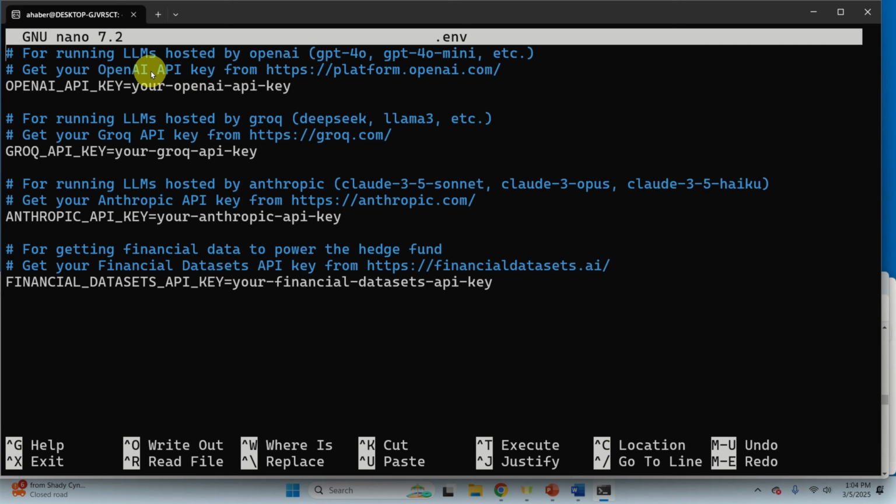You can either use OpenAI, such as ChatGPT Mini. You can use Grok hosted large language models such as DeepSeek Llama. You can use Anthropic large language models, and here is a very important part. Here you need to set the API key for the financialdatasets.ai.